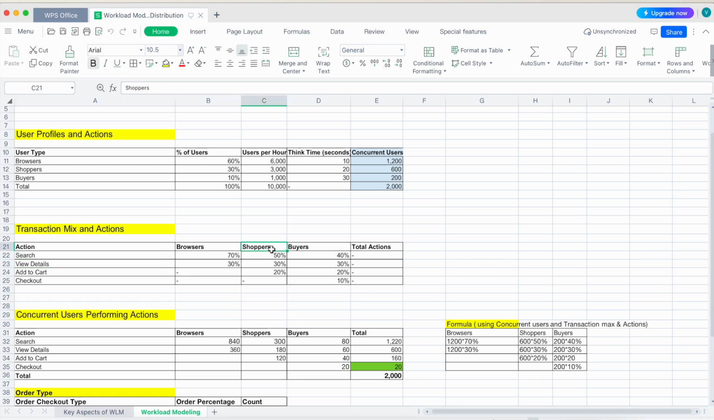And shoppers means they will search the product, they will also view the product, and they will also add the product to the cart. So let us assume 50% are searching, 30% are viewing the details, and the remaining 20% of the users will add the product to the cart, right? Similarly, those who are buying the product also, initially they will search and view the details, add the product to the cart and do the checkout.